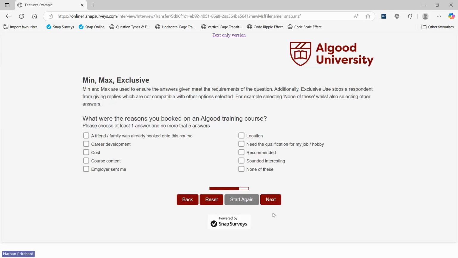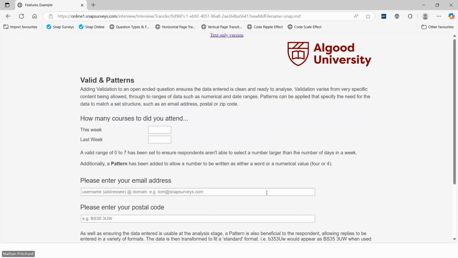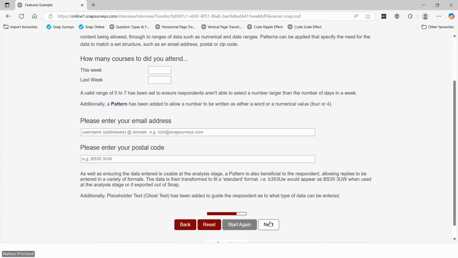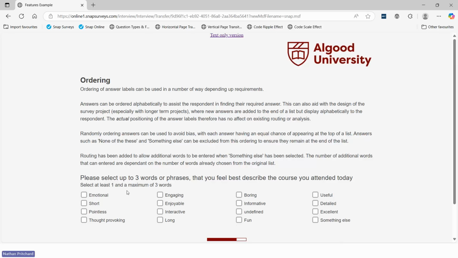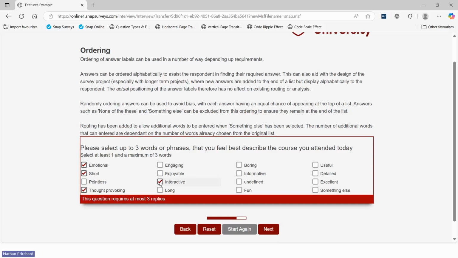We've already talked about exclusive use, patterns, validation, and placeholder text. This next little example is based around ordering. So here I've randomized this list to make sure that the same options aren't always at the beginning. But using routing, we're asking for 3 options. So if I choose 3 options, that's all I can choose. If I try and choose a 4th, I can't.